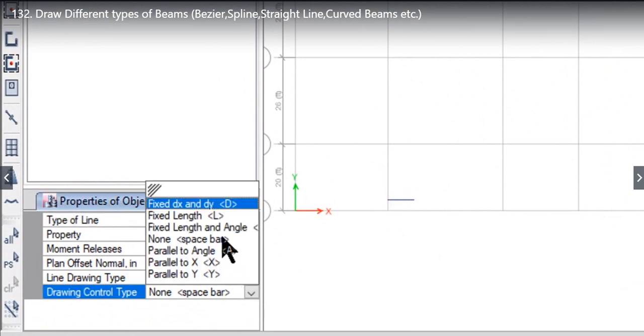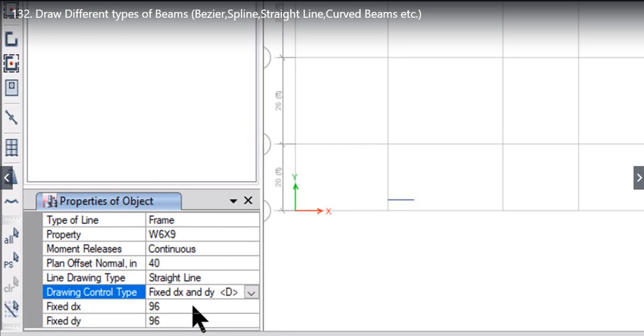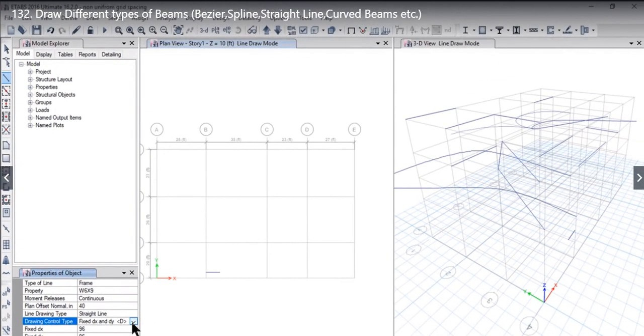After that, there is a last option of fixed length and angle and fixed dx and dy. Similarly, these types of parameters can also be applied to line drawing. I will suggest you keep matters as simple as possible to have 100% flexibility. Keep it simple, keep it straightforward. Always take care of the moment releases.